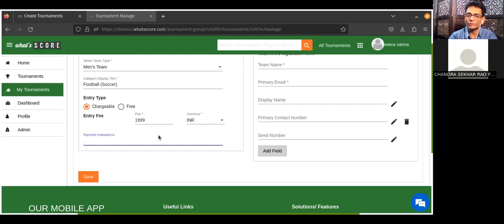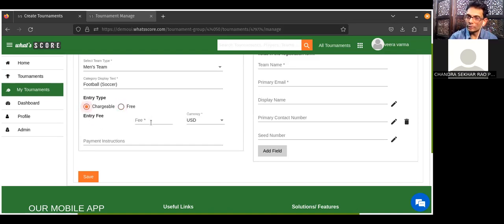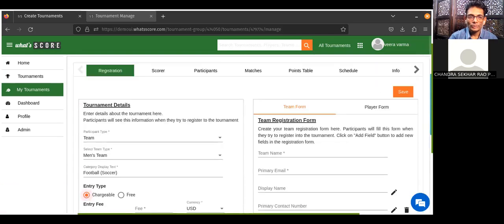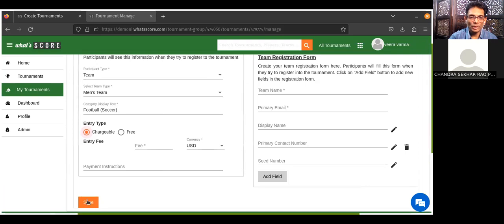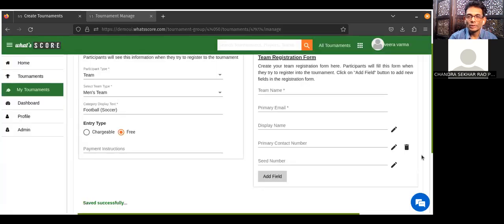So it's a premium feature. This is not part of the free product, just to let you know. If it is free, you can obviously use it for free. But if it's a chargeable event and you want to use WhatScore as a payment gateway, then it's a premium product and it is only available for paid customers. But if you want to charge and collect the fee on your behalf, you're welcome to do so. So let me just complete that. So I click on save.